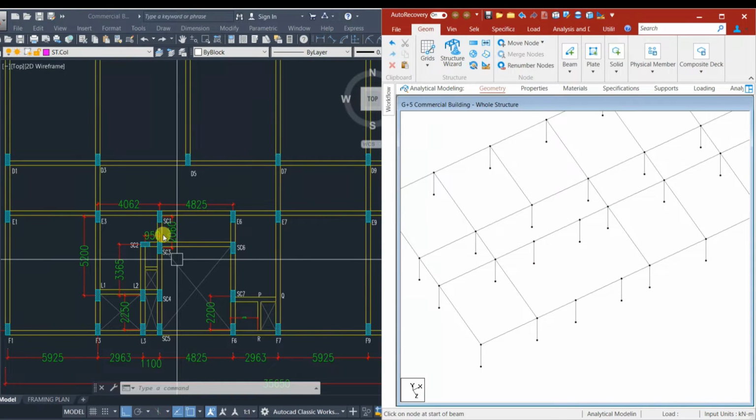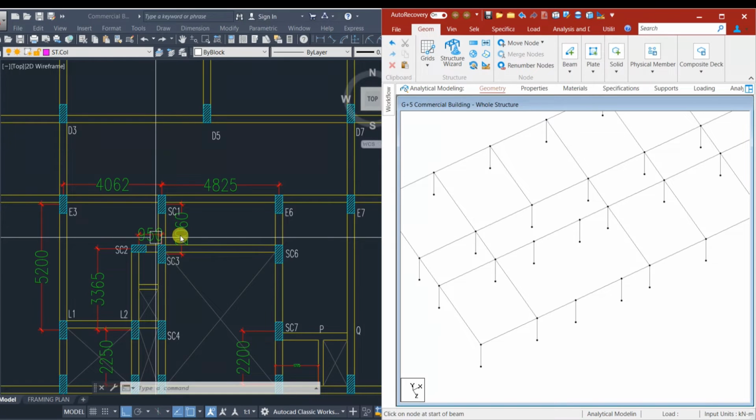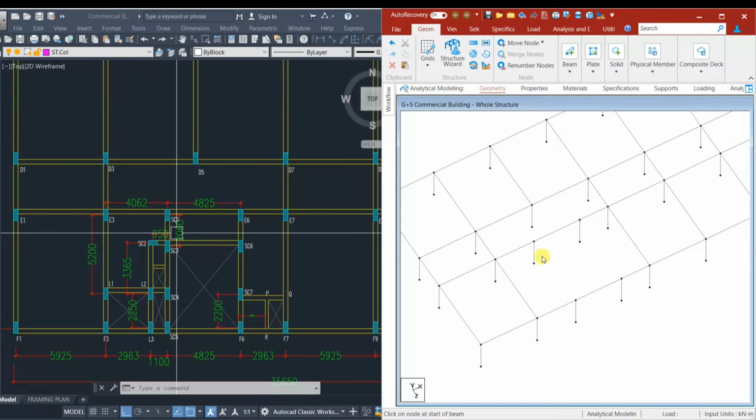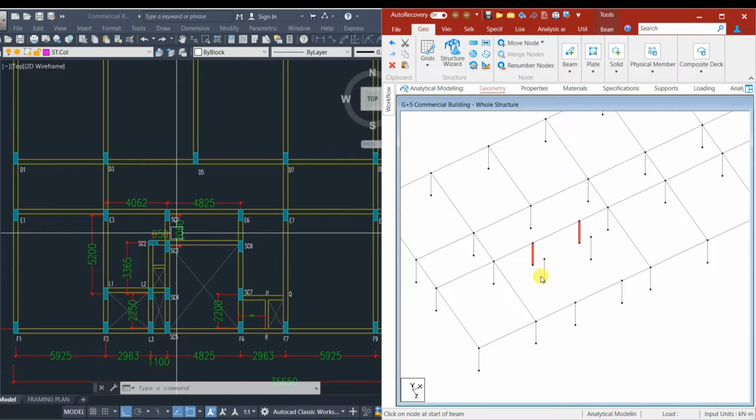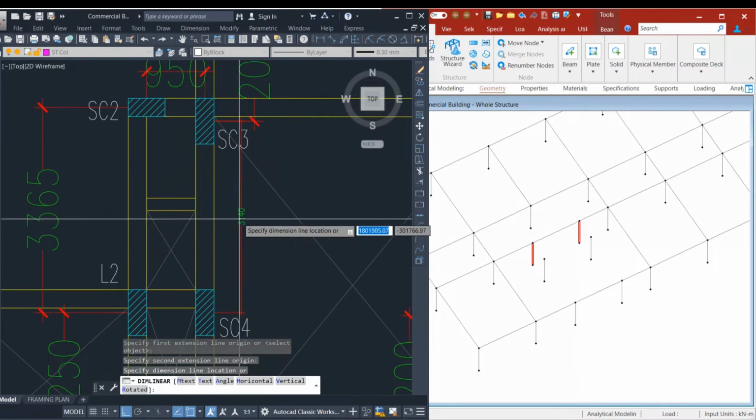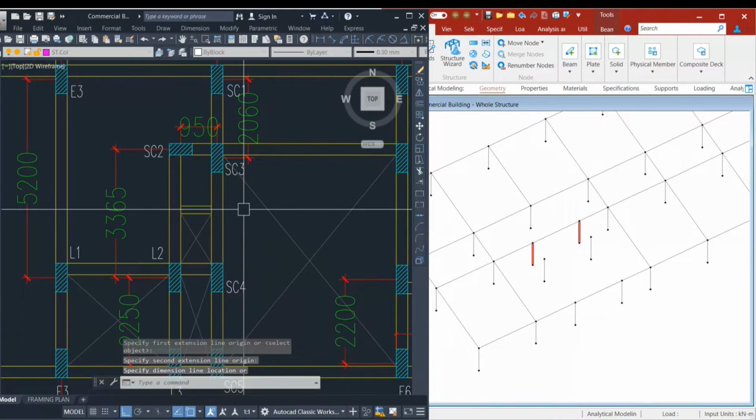Next we have to provide the column at a distance of 2.060. So I'm going to select these two columns, Control C, Control V. In the Z direction it is 2.06. We have got the column over here, and again let's take the distance, that is 3.14.